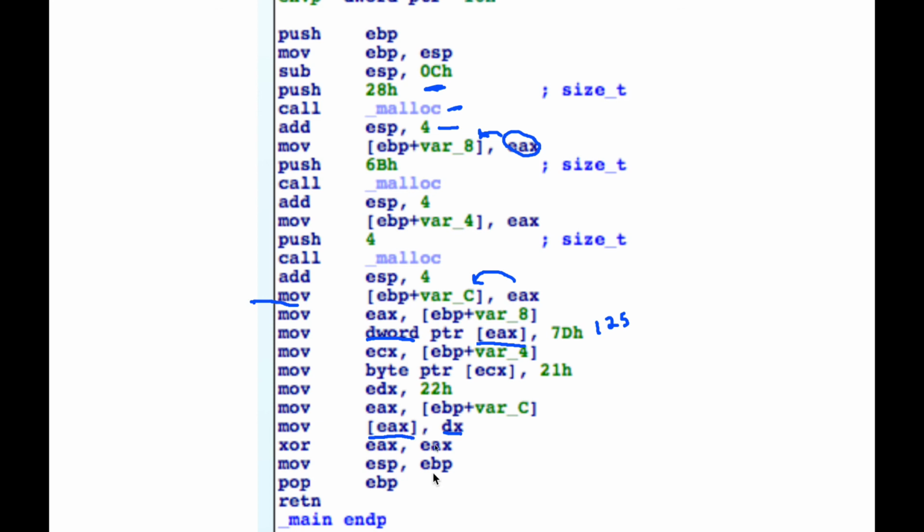Okay, the last few instructions here are just our epilogue. So XORing EAX for the return, and then the epilogue right here. We don't have to worry about the rest of those because we've talked about those already.